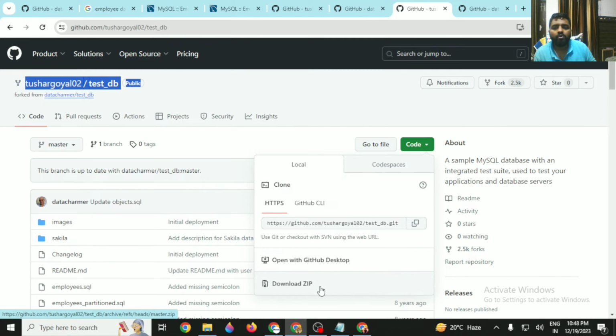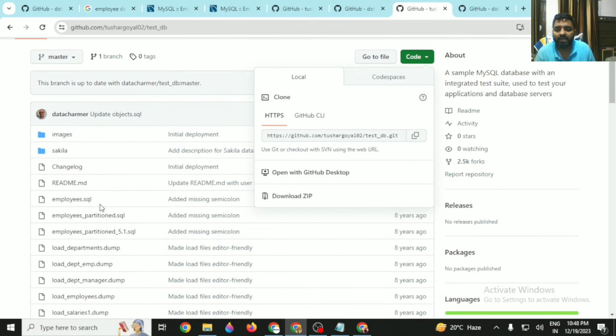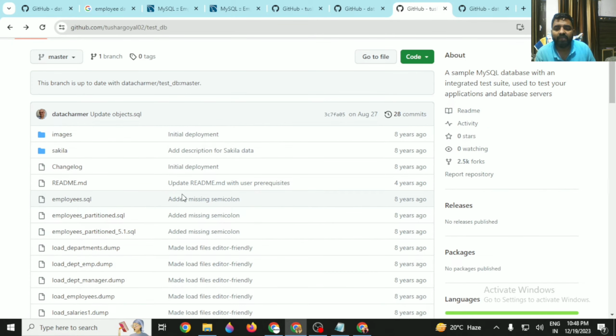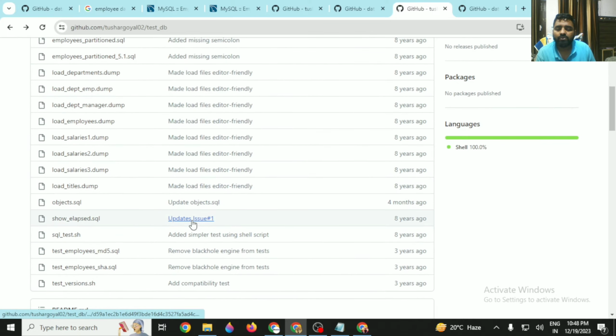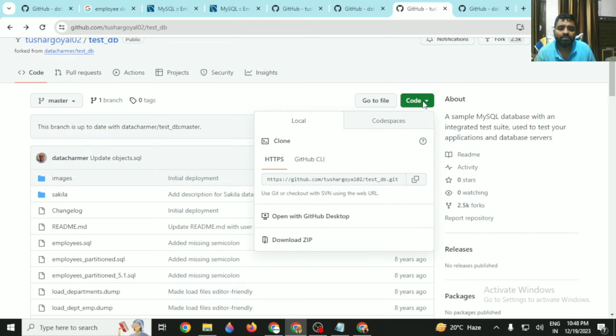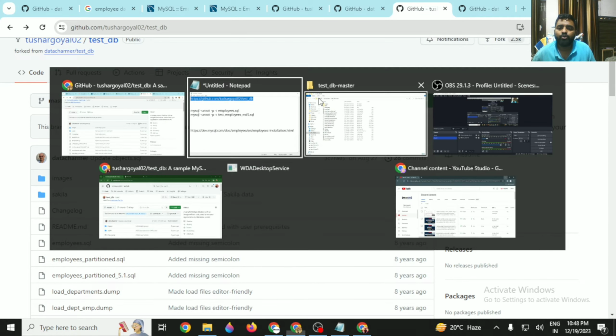Once you click on Download ZIP, the file will be downloaded, and this zip file contains all the dummy data, or dump data you can say, which contains every piece of code that will help us take this employees database into your MySQL. So just go to Code and click on download, or in case you know Git, you can download it from there itself. Once I click on Download ZIP, I have this file in my own system.